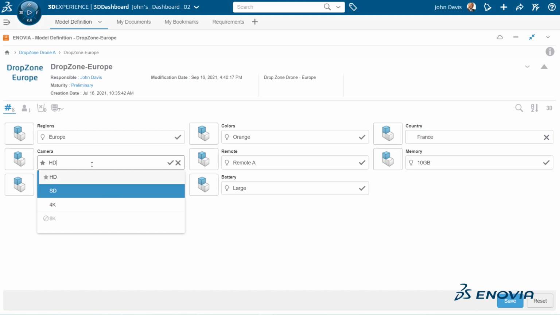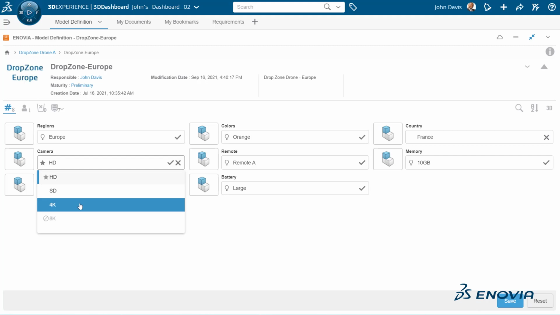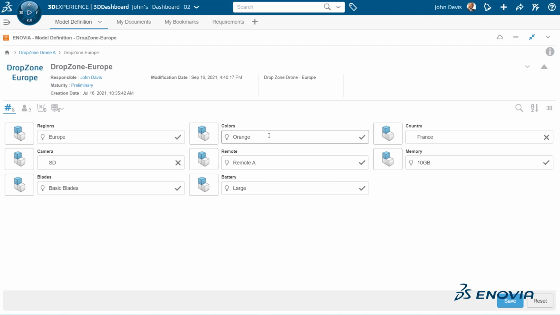You can click on the value and see the reason of selection. In this case, HD was selected because it was set as a default for France. You can keep it or you can change it to other variant value if needed. Similarly, you can review each of the values and change it if required.